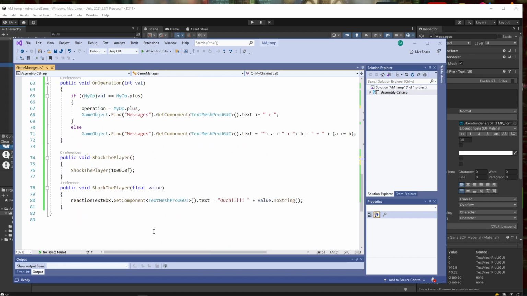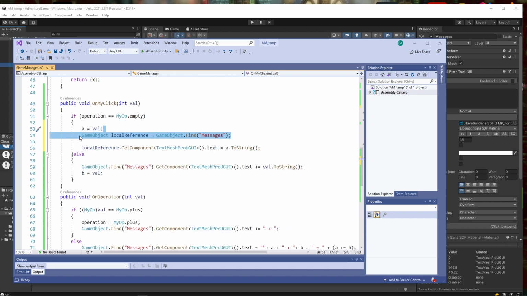And then similarly to how I did it down here, once I have a reference to that game object, I need to get a component reference to its Text Mesh Pro UGUI component, and then set the text of that component on that object to be the value that I just passed in. So that's why whatever the number is, that first number that I pressed shows up in that message and also gets assigned to A. That's what happens.